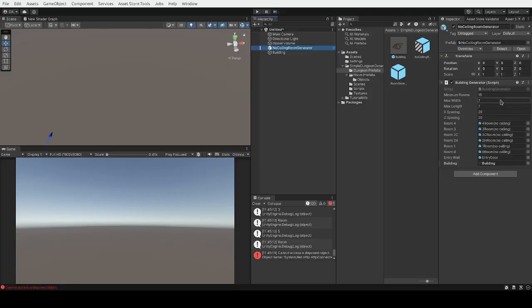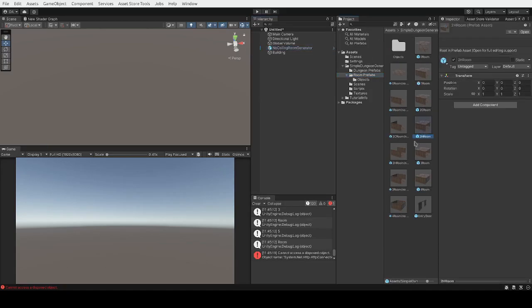So don't do that. The X spacing and the Z spacing are currently configured for the rooms that I've included in this version of the generator. 20 by 20 is the correct spacing to ensure that these are positioned correctly when they spawn in. And then we have the different room prefabs here. We can see them all in the project hierarchy here.